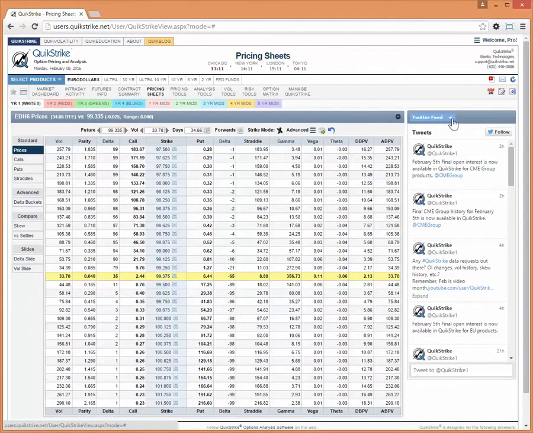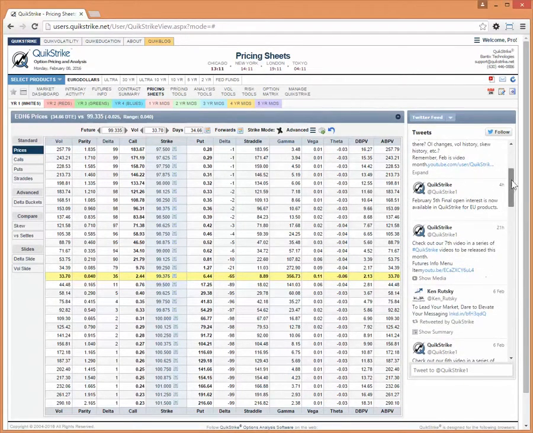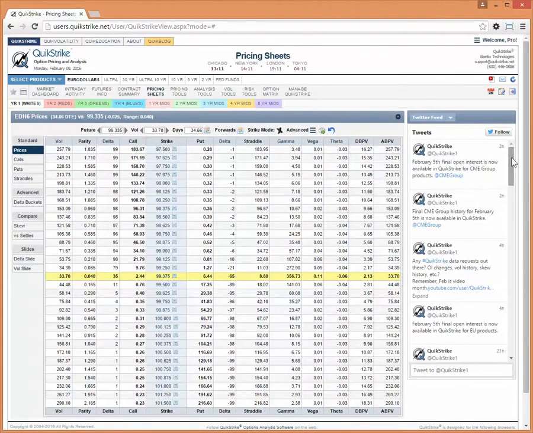When you first register for Quick Strike, it's going to default to our Twitter feed. This is good. It's useful. Stuff's coming out all day long. It tells you when updates are done, when settlements are finished, when open interest is complete. You can always follow us and have Twitter open in another account just by clicking the follow button.